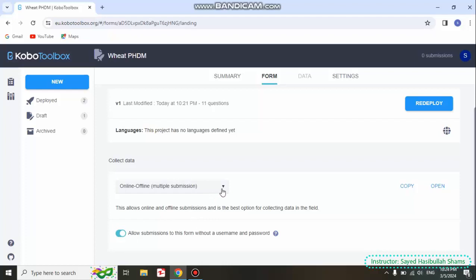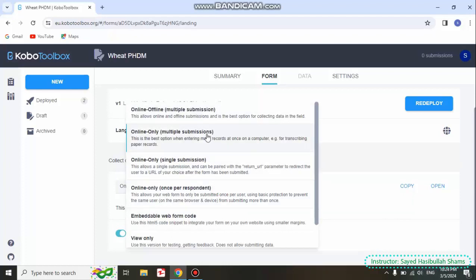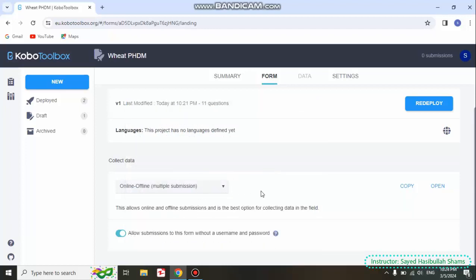And also here we have more options: online apply and multiple submissions. The best choice is online and offline, multiple submissions. This means that even when you do not have internet, you can collect data in a rural area very far away, and then when you are connected to the internet, you will submit your data to your account or your server. So this should be allowed, and you will select online and offline multiple submission.